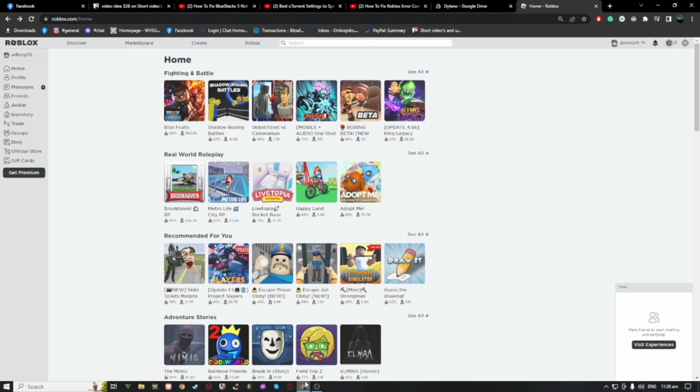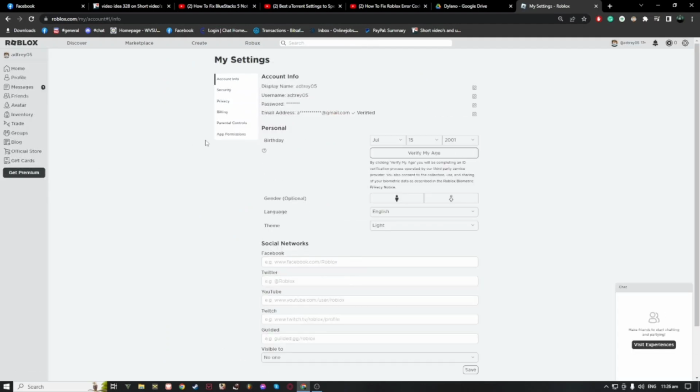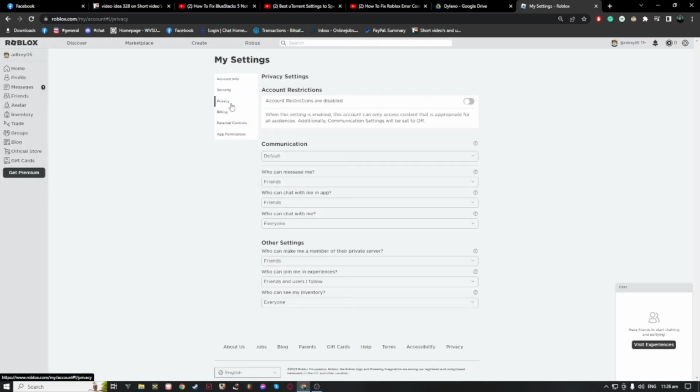And what you need to do next is go to your browser, and in your browser just log in to your Roblox and go to your settings by clicking on the gear icon at the top. Go to settings, and in the settings, go to privacy, and here under account restrictions you must disable this button in order for you to launch Roblox and this or any other server. So this will allow you to launch any servers because there are no more restrictions.